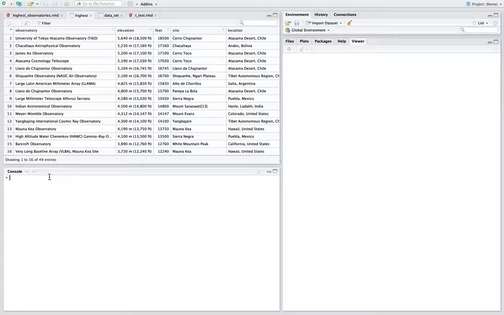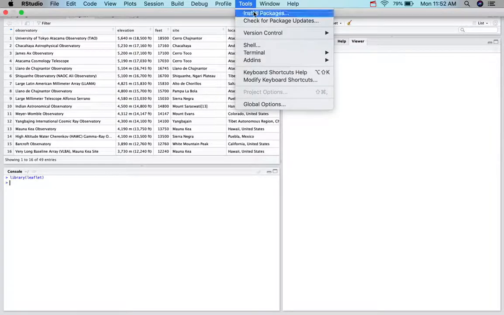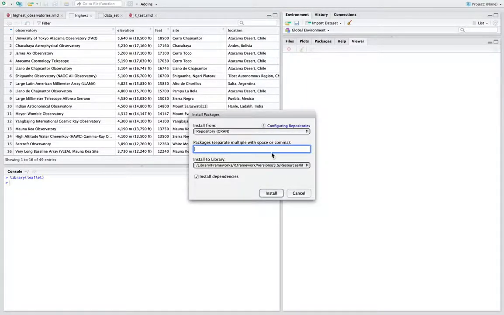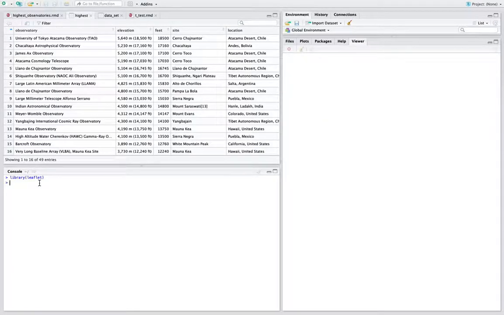So we're going to use the leaflet library. Leaflet is simply an open source JavaScript library for making these interactive graphs. If you don't have it and you're using RStudio, you can simply go up to Tools, Install Packages, and find it on the list. We also use the dplyr function to do a little bit of data manipulation. And here's how it works.